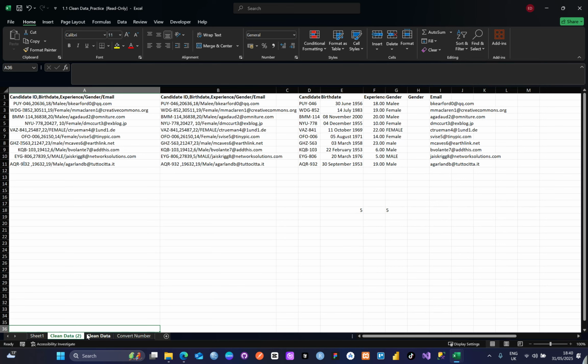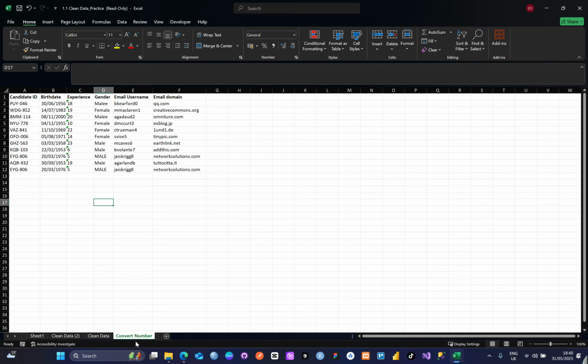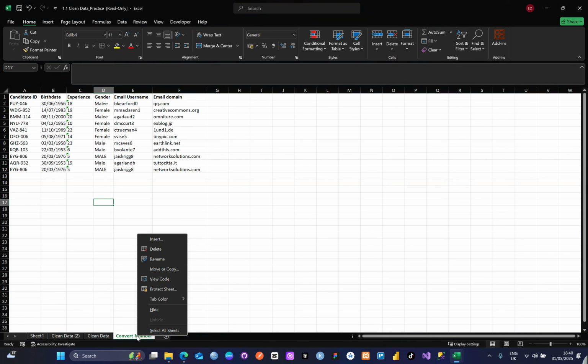All right. If you want to duplicate data, let's take for instance this particular data we have here. You right click on the sheet name. Once you right click on the sheet name, you will see where they say move or copy. Can you see that move or copy?